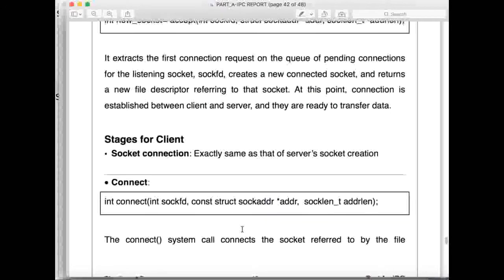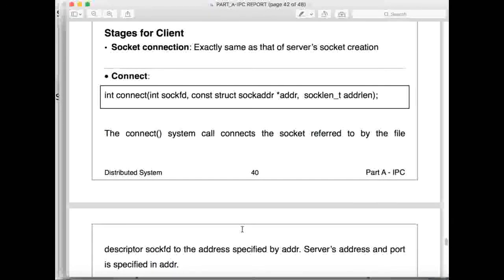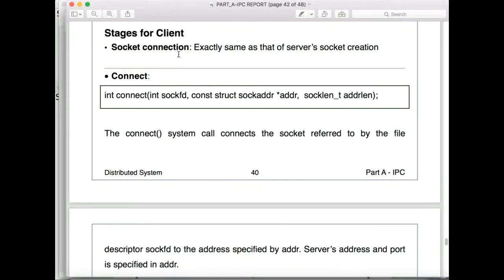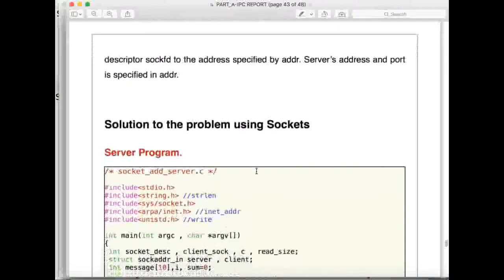Similarly, there are a couple of stages for the client as well. The first is socket creation using the socket system call. It's exactly the same as the server socket creation as we discussed earlier. The second one is the connect system call. The connect system call connects the socket referred to by the file descriptor sockfd to the address specified by addr. The server's address and port is specified in this address, to indicate which server I'm trying to connect to. That is the connect system call.